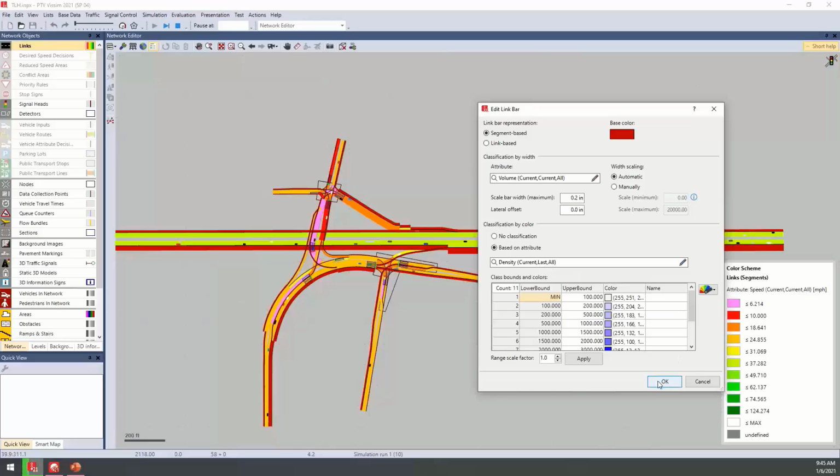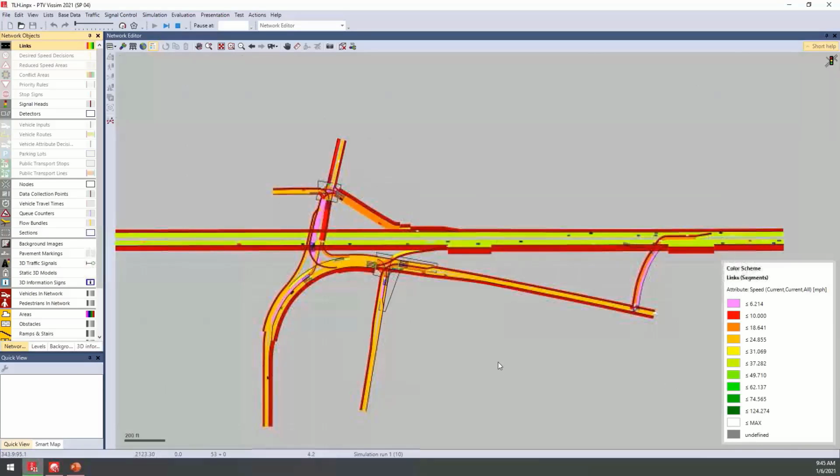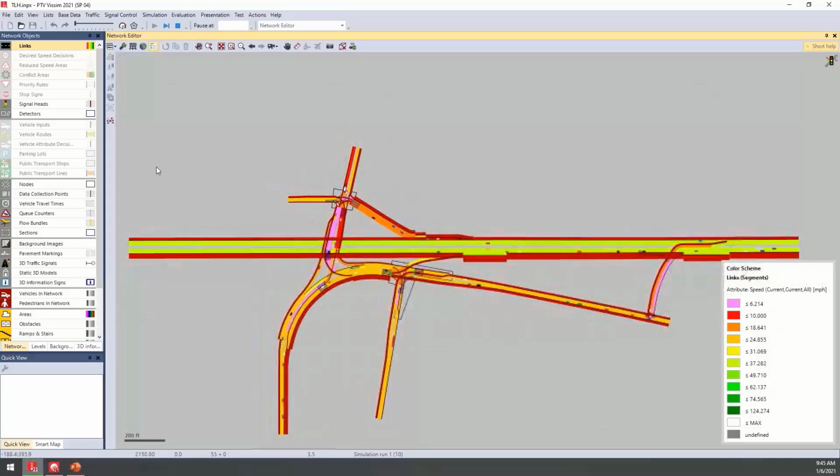By default, this will just be set to density. But I'll just leave this turned off for now so it doesn't get too busy. But you'll see here we've got some of those link bars showing up where you can see just quickly where some of the more traveled roads are located.